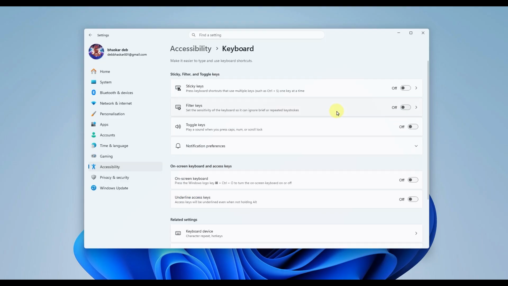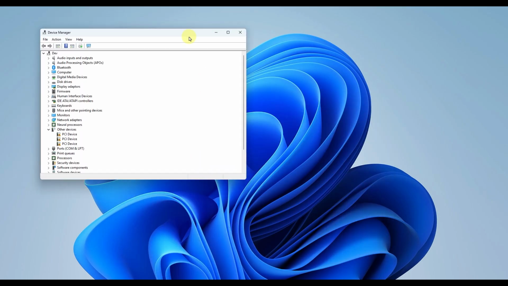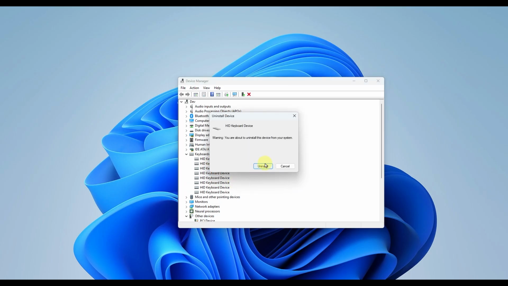Finally, if the typing speed is perfectly configured but the ghost inputs persist, your core keyboard driver may be corrupted and misinterpreting the hardware signals. Right-click your Windows Start button and select Device Manager from the Power User menu. Expand the Keyboards category, right-click on your primary keyboard device and explicitly select Uninstall Device. Unplug your keyboard and plug it into a completely different USB port, or if you are on a laptop, simply restart your computer to force Windows to install a fresh driver.